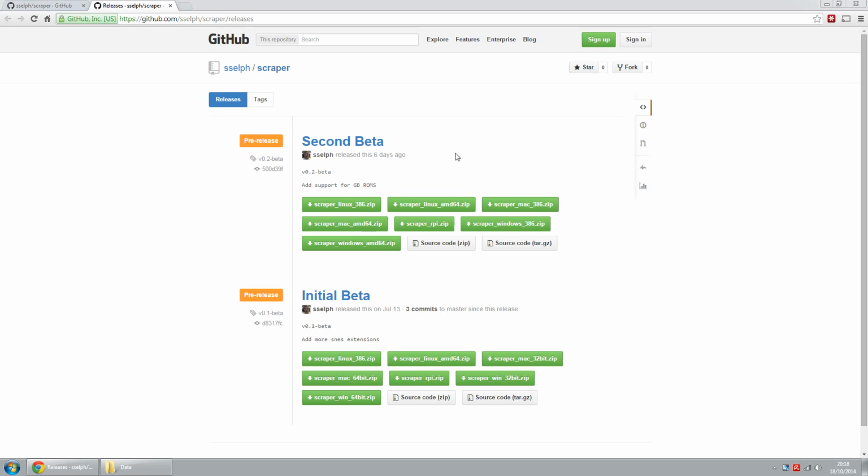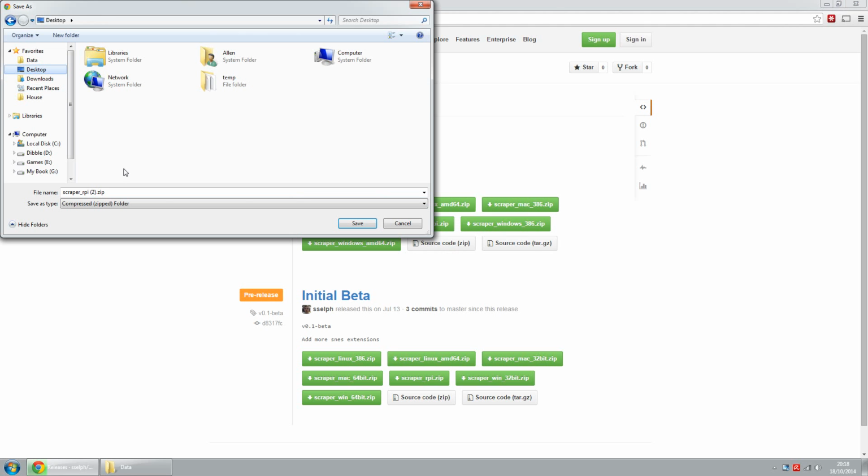So what we're going to do is download the Raspberry Pi version, and you can see on this page here, github.com/self/scraper/releases, and on here we can get the RPI or the Raspberry Pi version that he's already compiled for us. Like I say, you've got the source version there if you want to do it yourself. So I'm going to right mouse on that, save link as, and save it to my desktop.